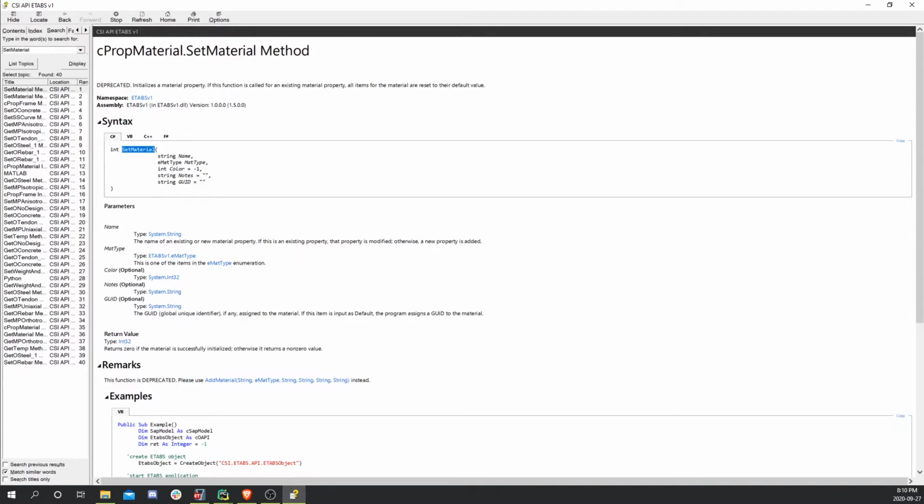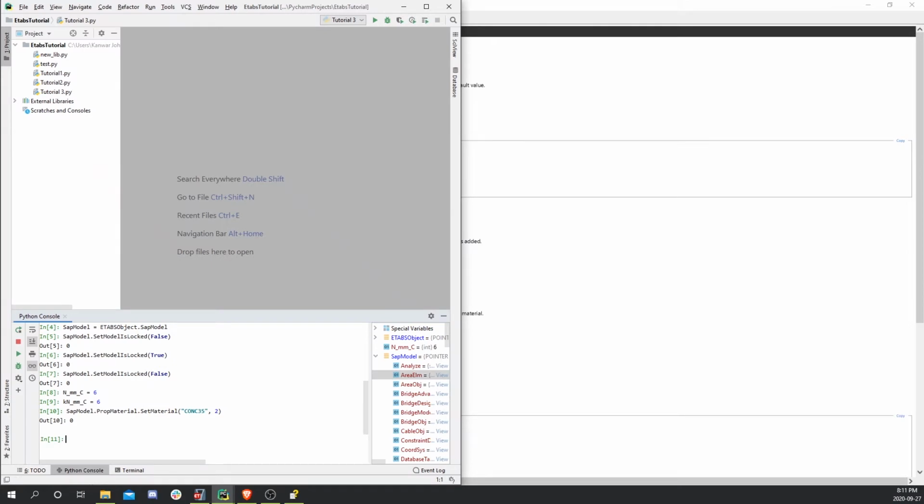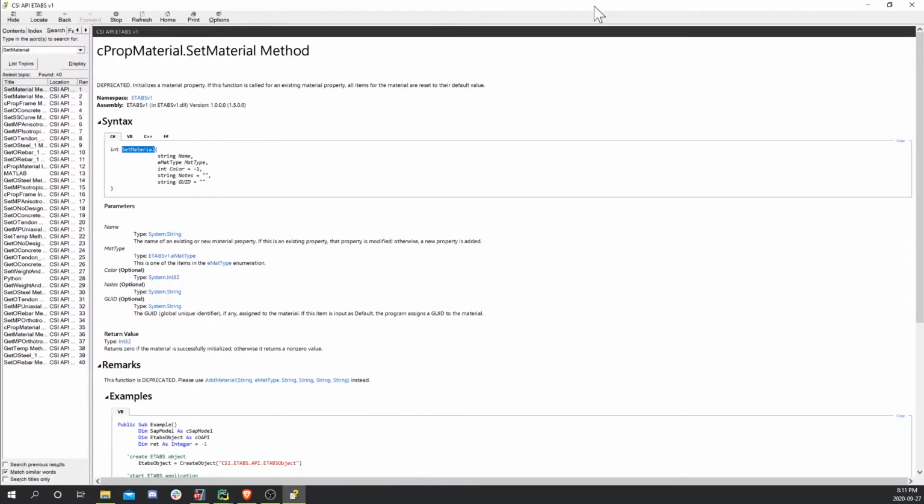And then it optionally wants an integer for a color, a string for notes, and a string for a globally unique identifier. And how do I know that these last 3 are optional? You can see that here: color is optional, notes is optional, and the GUID is optional. So when I typed in that command here, I left out the other 3. What's happening is the program is using default values.